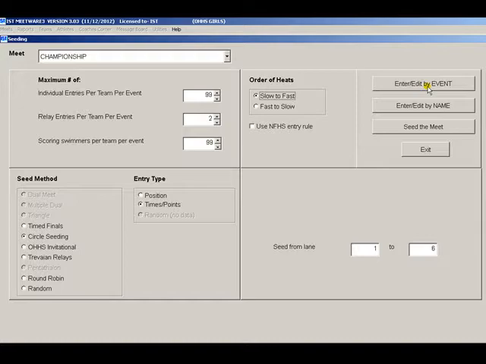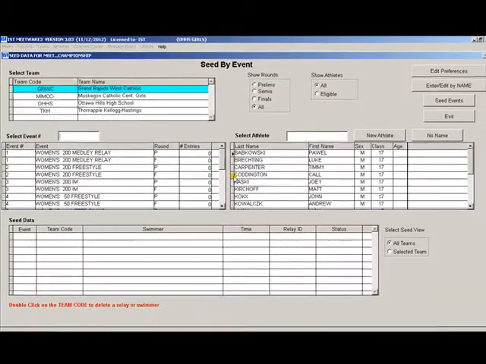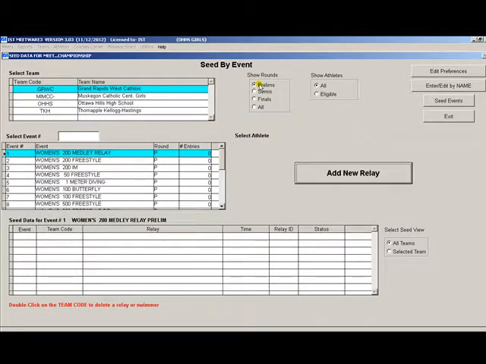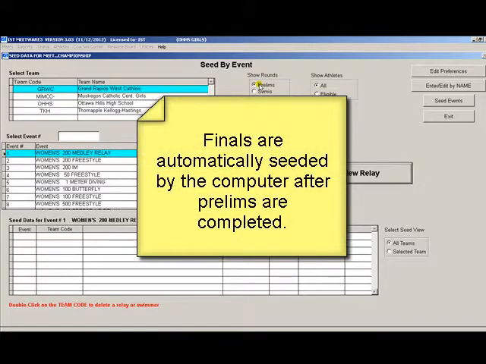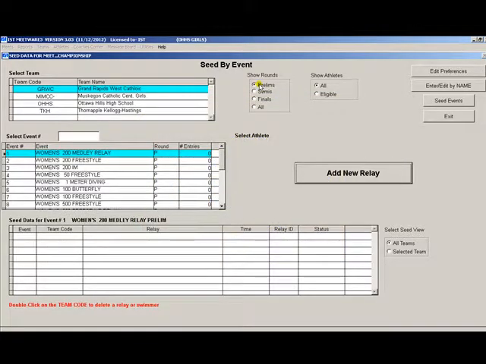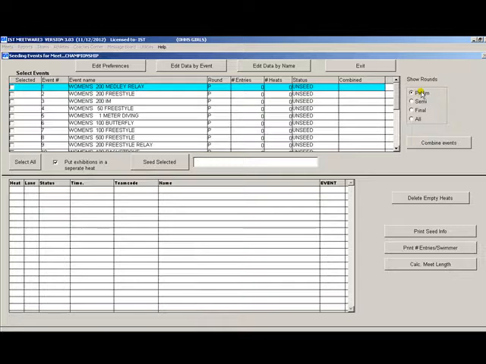When you enter the seed data, the first thing you should do is set the Show Rounds filter to Prelims. This way you will be sure that you will only enter seed data into the Prelims events. The Finals events are seeded automatically by the computer once the Prelim event has been timed. You will enter the seed data and seed the meet just as you normally would. Remember that when you seed the meet, you can again click the Show Rounds filter to show only the Prelims rounds that you will be seeding.